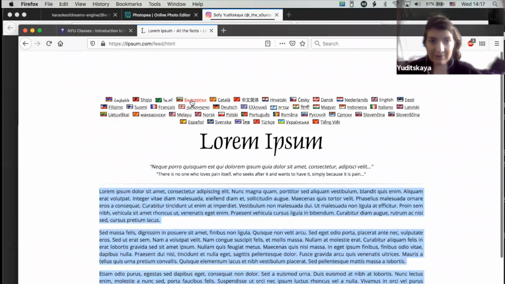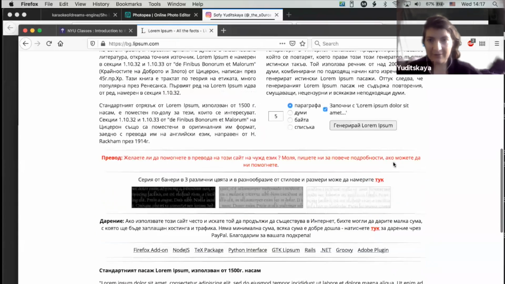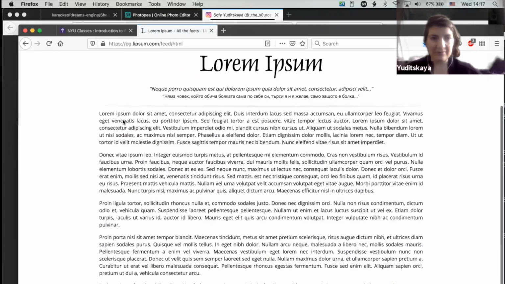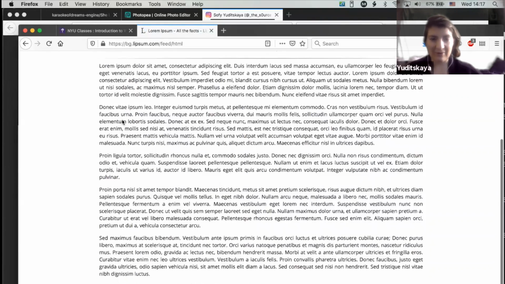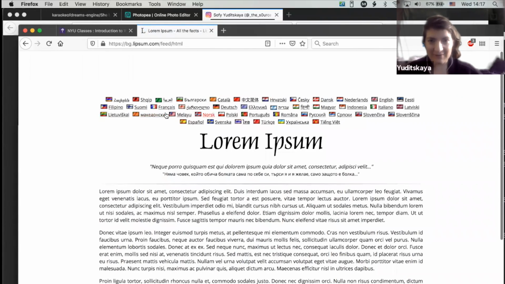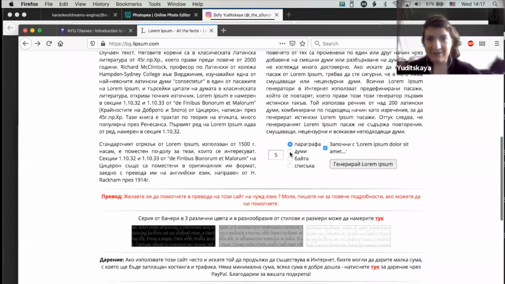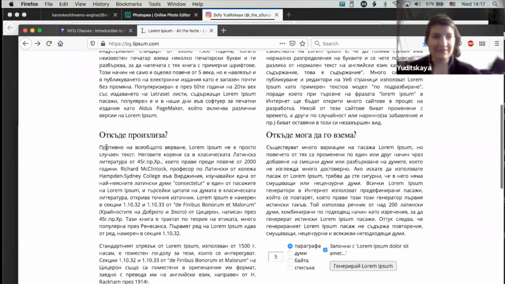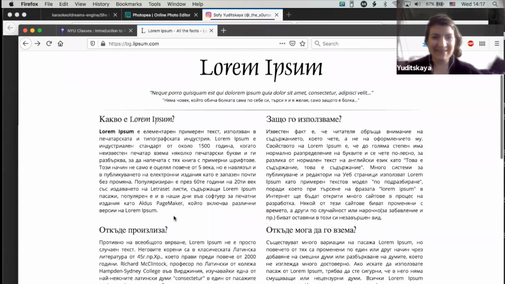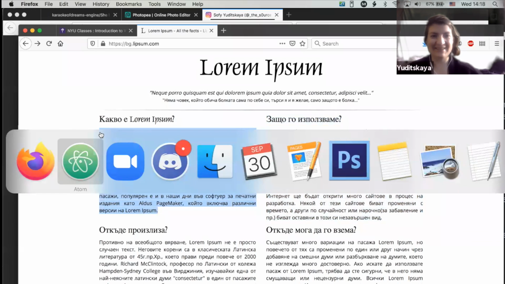Let's do lorem ipsum in Bulgarian. I don't know that the letters will show up correctly. Oh, what? It's just the interface that's in Bulgarian. It's no fun. I'm going to take this then. The different letters.